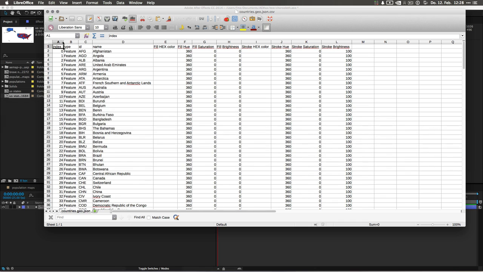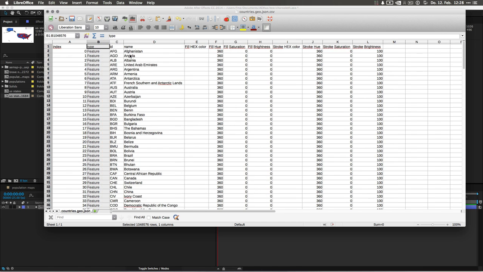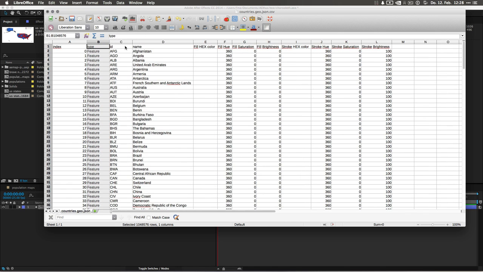You can see it exported some information for you. It exported the index. This is important if you, for example, have to rearrange the spreadsheet to add some colors. Maybe you want to sort them by some different data you got in there. Make sure you always at the end reorder it by the index, because AEMap needs this index to match it to your GeoJSON file. Here we got this feature row. Just leave it as it is.